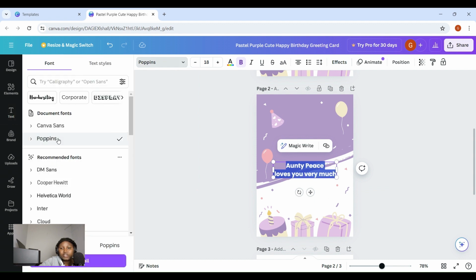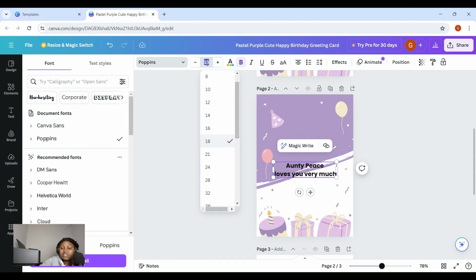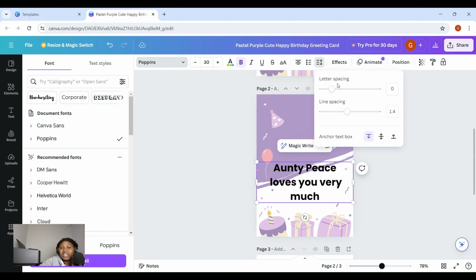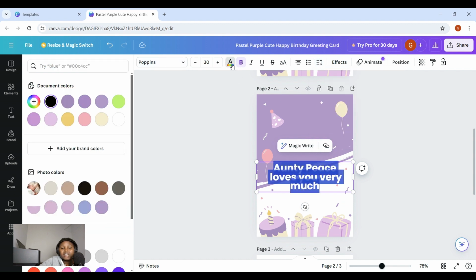I like Poppins, I can use Poppins. Then you can change the size to however you want it. You can even change the indent so that they are close together. You can change the color of the text to something that whatever appeals to you.